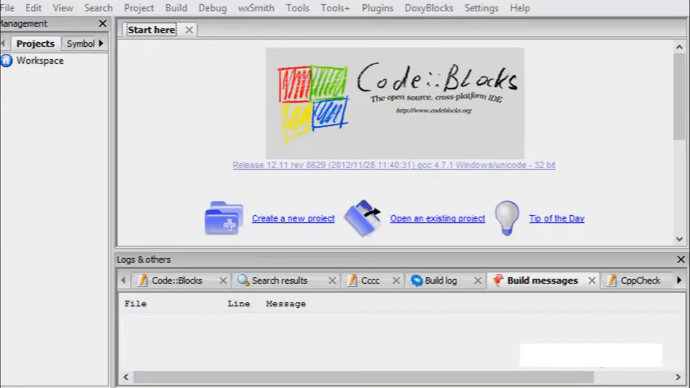And welcome to the video tutorial for the Learning Lad on C++ programming. In this tutorial we're going to be writing our very first program in C++.